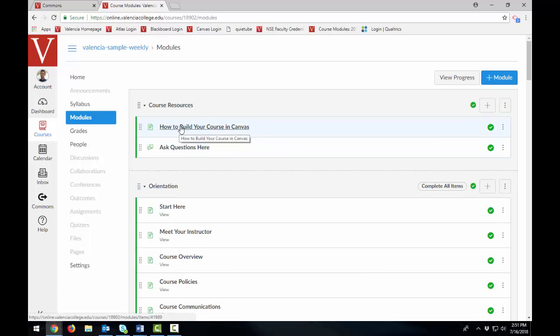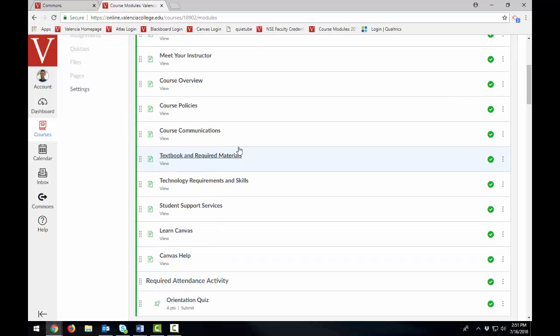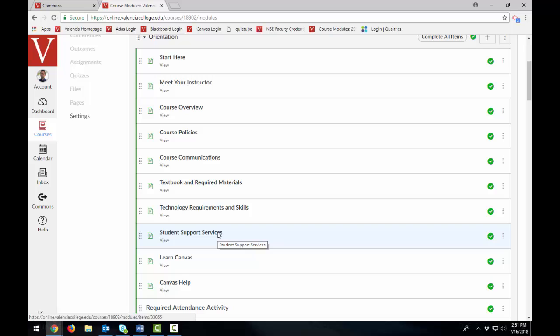The modules page of this sample will include course resources, so how to build your course in Canvas. This is information strictly for you, so you can unpublish this when you import it into your course. And then you also have the orientation module, which includes a lot of different pages that are just good for you to include as the students are going to review the content for your course.